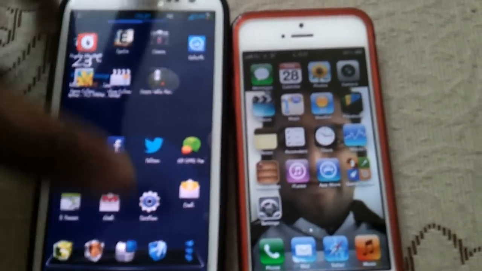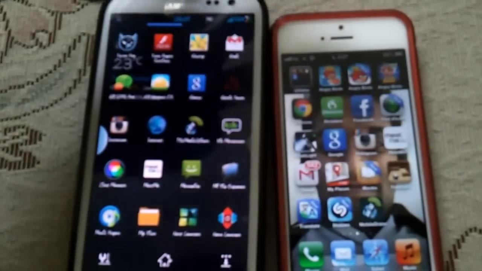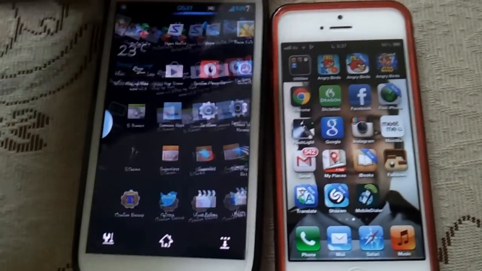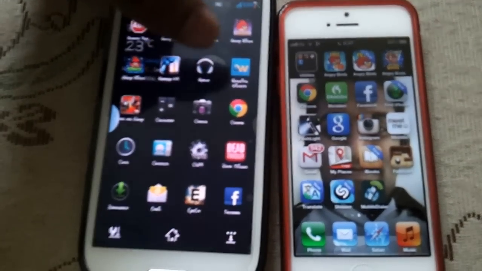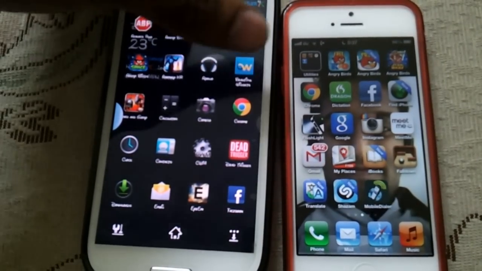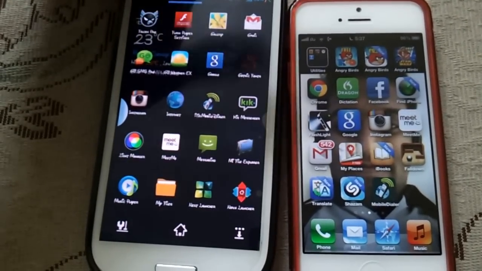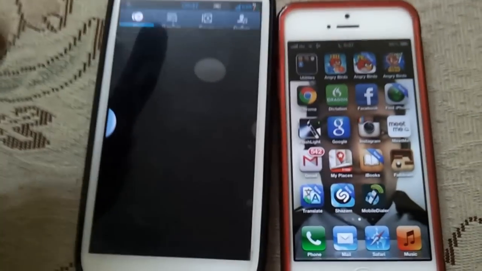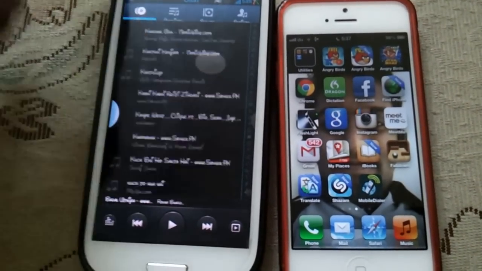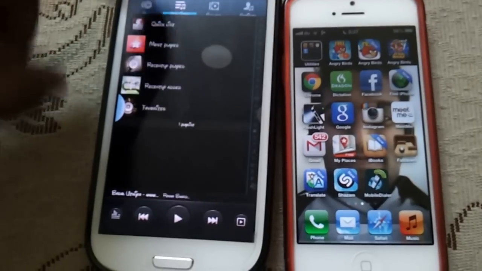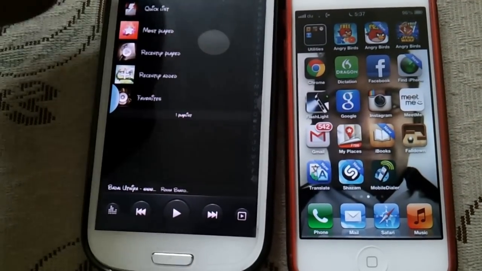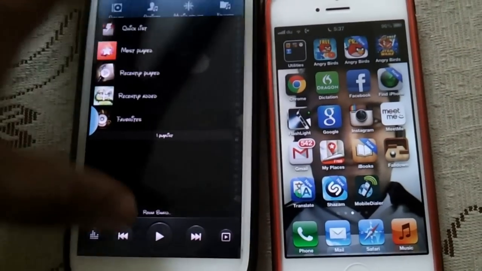Then what else can I show you? Yeah, I can show you the music player. Unfortunately I have no music on my iPhone. On the S3, since this is a ROM, you get the Apollo music player, which is the CM10 music player. Then you get the standard Samsung music player, which I use. It's simple, you just scroll down to all albums, artists, and so on.